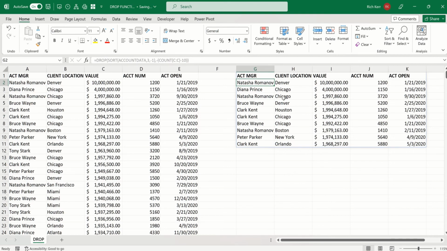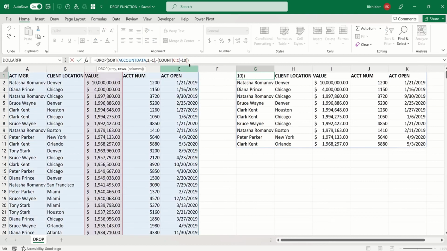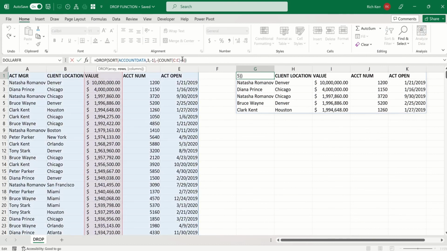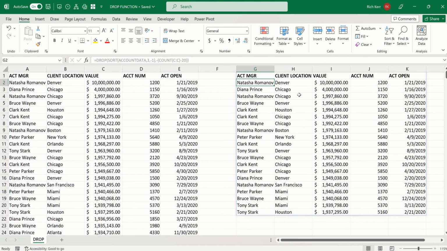That's it. So combining the sort function with drop, we can extract the top 10 items from a data set, and even if you have more data, it's going to stay with the top 10. And of course, you could change this number, right? If we go into this formula and say we want the top 5 values or accounts, we just change that to a 5, and now we have the top 5 entries. Or I want the top 20 accounts from the data set. So you could just come and change that number, and then you're set to go.